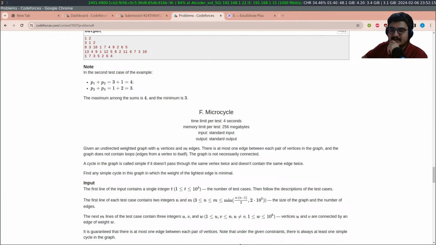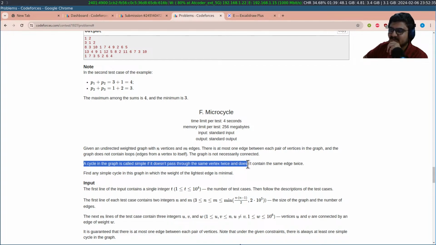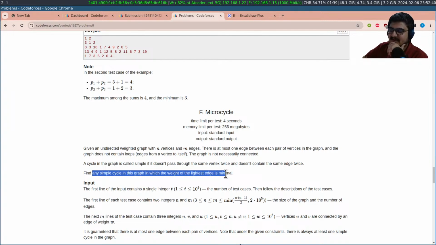Okay, so I will answer that as well. Given an undirected graph with n vertices and m edges, there is at most one edge between each pair of vertices in the graph, and the graph does not contain loop edges from a vertex to itself. The graph is not necessarily connected. A cycle in the graph is called simple if it does not pass through the same vertex twice and does not contain the same edge twice. Find any simple cycle in the graph where the weight of the lightest edge is minimal.